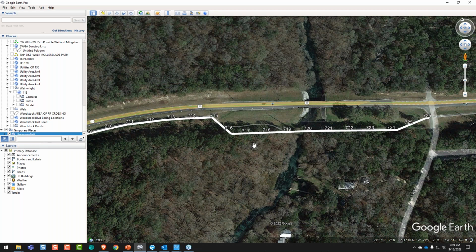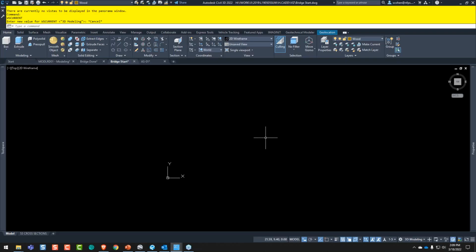All right. Now, the first thing I'm going to mention, as far as drawing this up, is that this is just regular AutoCAD. I'm going to be using regular AutoCAD tools, nothing Civil 3D here.